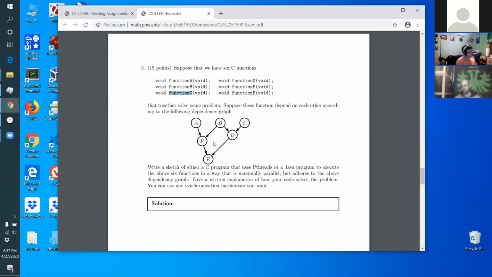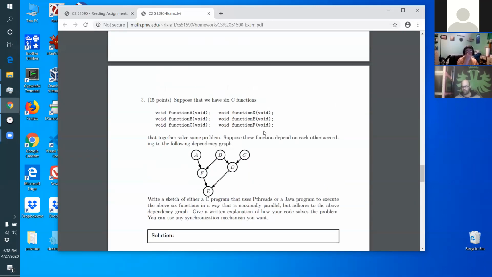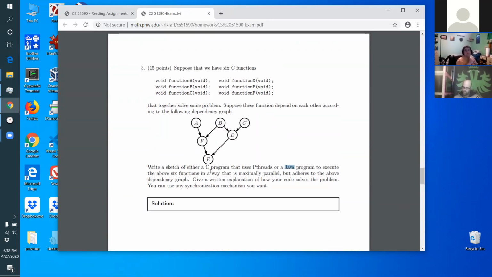You can create it with semaphores, you can create it with mutexes, or you could try to create it with just fork join. Okay, so I said you can either do it as a C program using pthreads, or as a Java program, but get that pattern there.